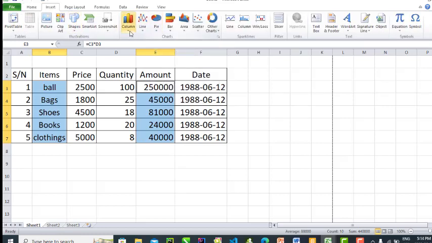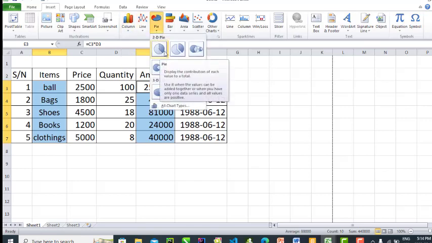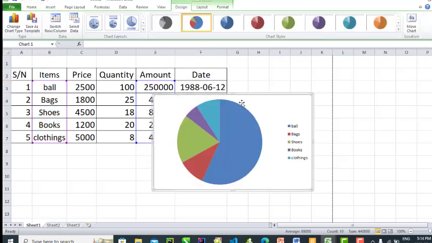Select the type of chart you want. Here I want to insert a pie chart, and select the type, either a 2D pie chart or a 3D pie chart. So I'm going to use the first 2D one. So this is what I have, and this is the chart.